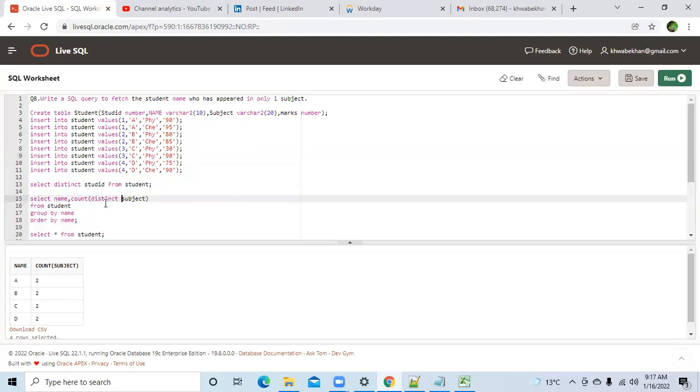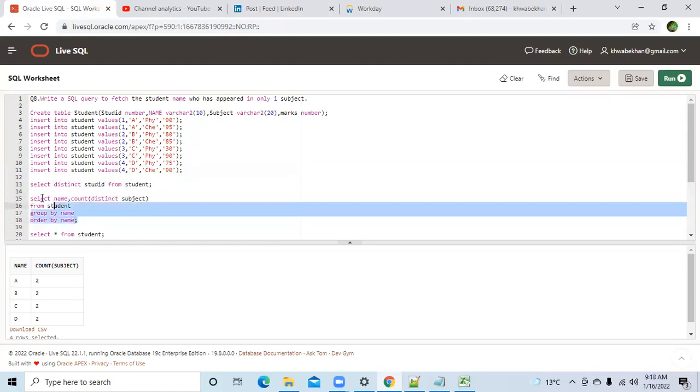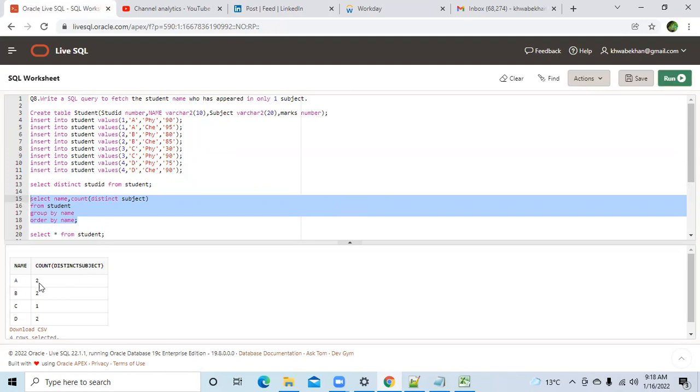Select name, count distinct subject. So what SQL is doing, if you have not written distinct, even the same subject, if it is coming n number of times, it will count it, it will add it. So what you have to do, you have to write distinct subject. Now if I run this query, see A2, B2, C1 is coming, no?